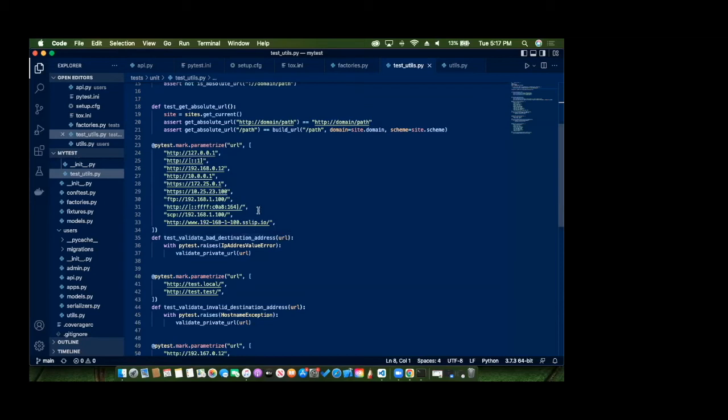So we also have test cases here, and we have a test here to check for these different URLs. So we're trying to validate if it's a bad destination address, right? So that's basically what it does for this.